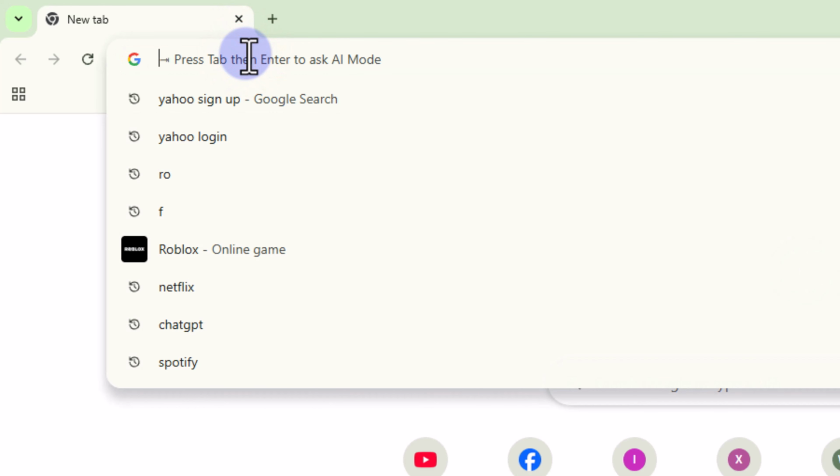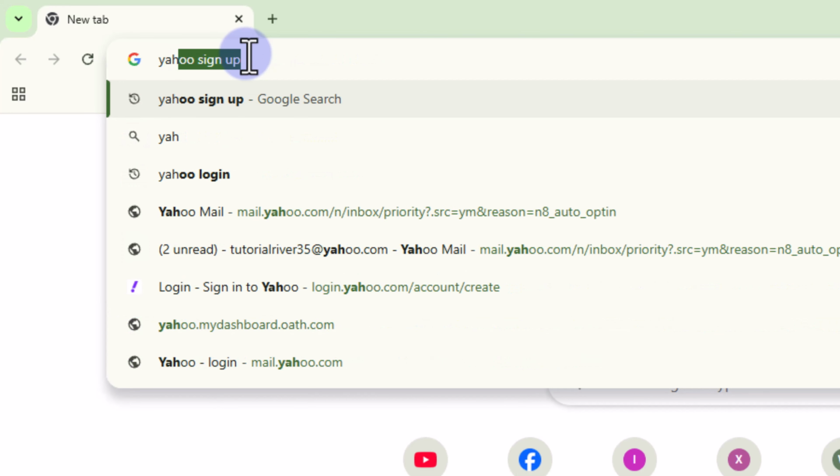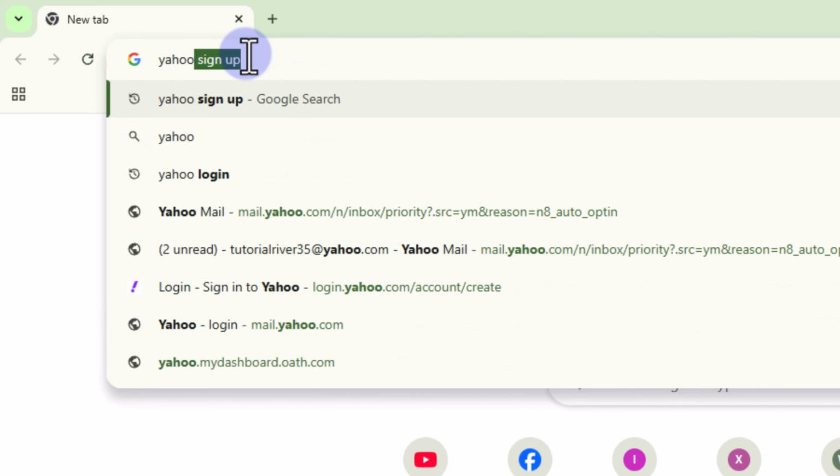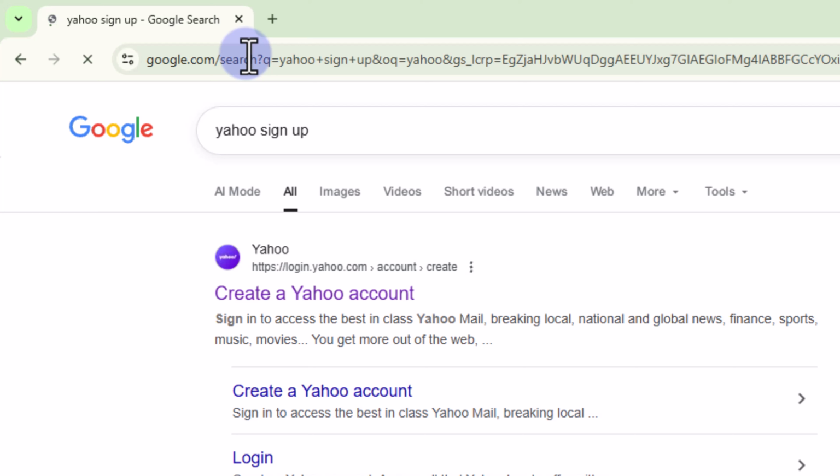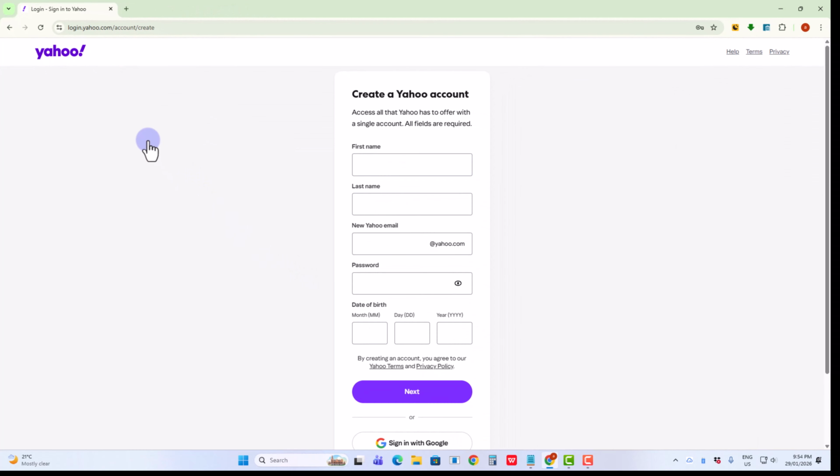Go to the search option, search for Yahoo sign up. Then you get Create a Yahoo account. Press on it. Then you get this dashboard.